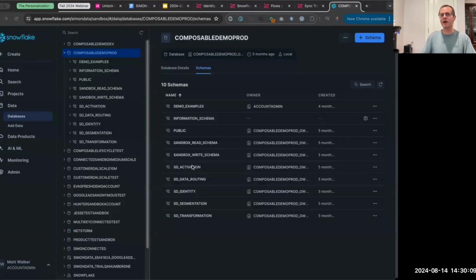Then there are application-specific schemas, which we're going to drill into in a lot more detail. And then lastly, there is a write schema where Simon can produce data and write it back out from the internal operations of all these various data applications.